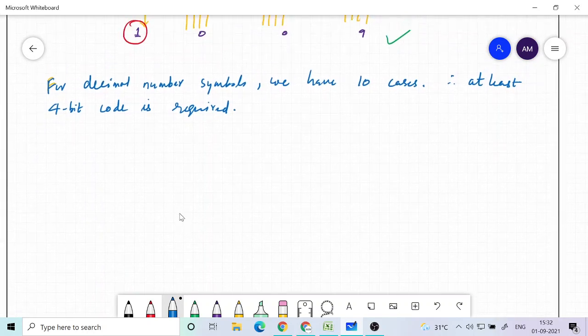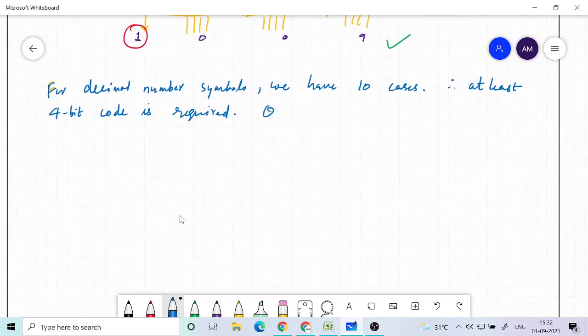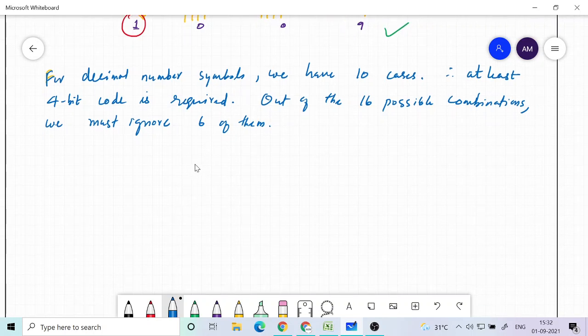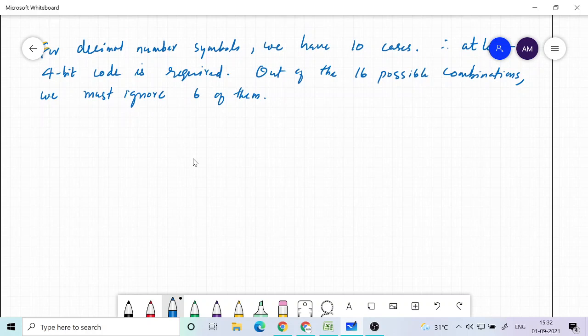Out of the 16 possible combinations, we must ignore 6 of them. But which 6? So binary coded decimal, or BCD, ignores the last 6 combinations.